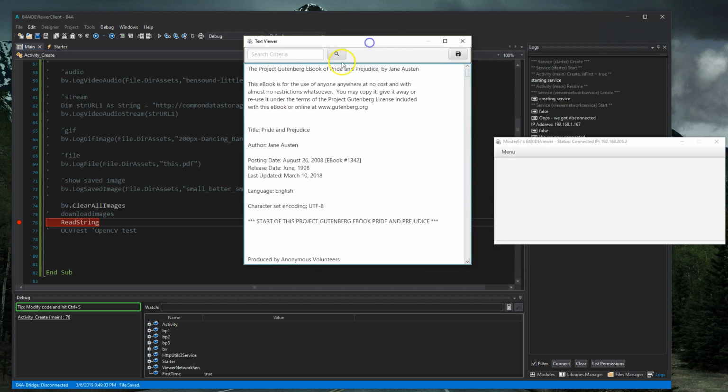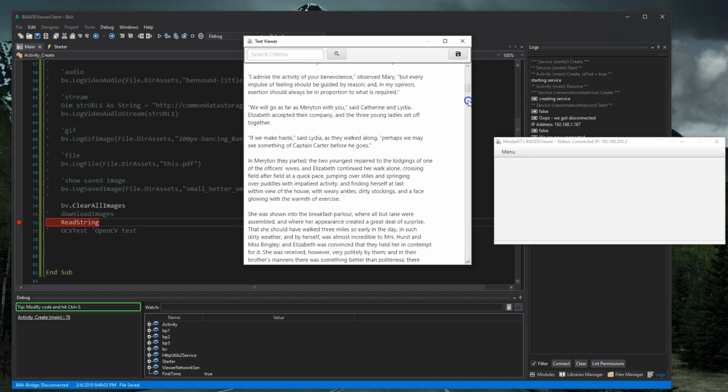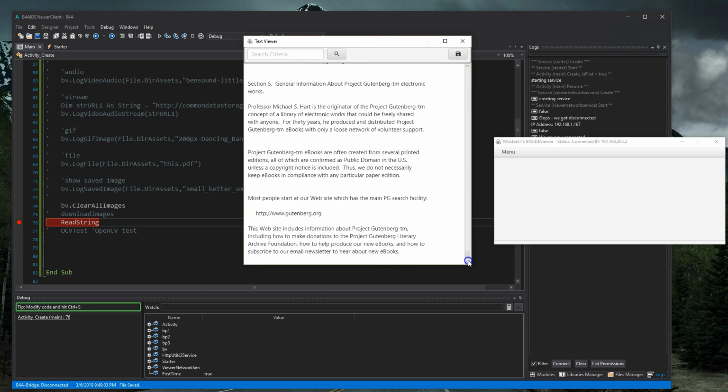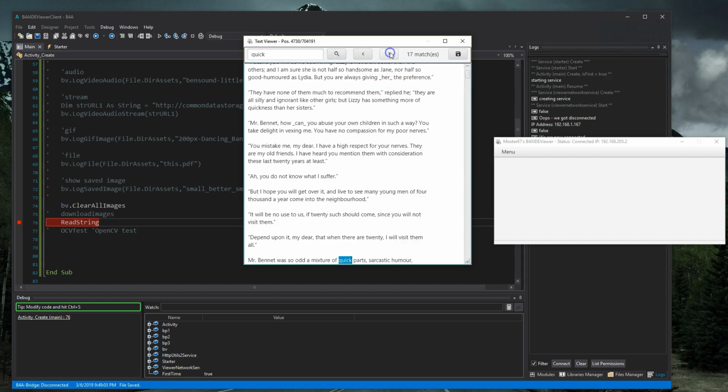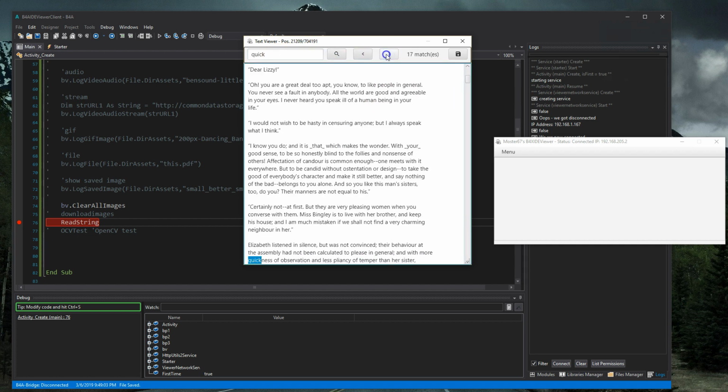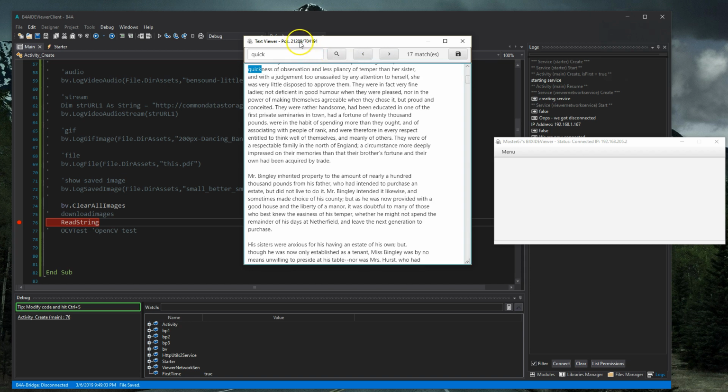And as you can see here, we now have a text viewer, and it loaded the whole book. This wouldn't of course be possible if we made a log directly in the IDE, because it's limited to 40,000 characters, I think. I don't know how many characters there are here, but I think it wouldn't fit. But in addition, you can search. And we found 70 matches of the word quick, and you can move in between. You always have the position here.